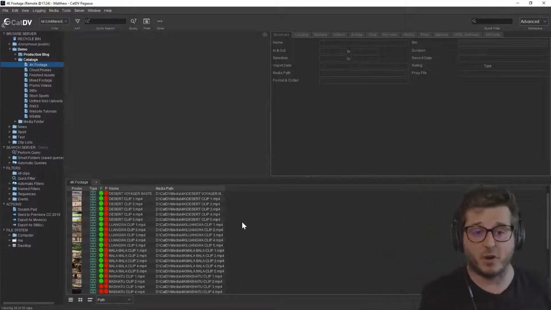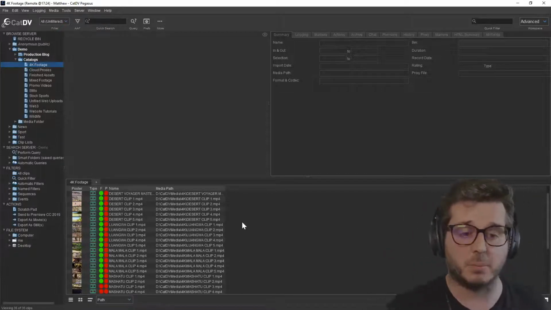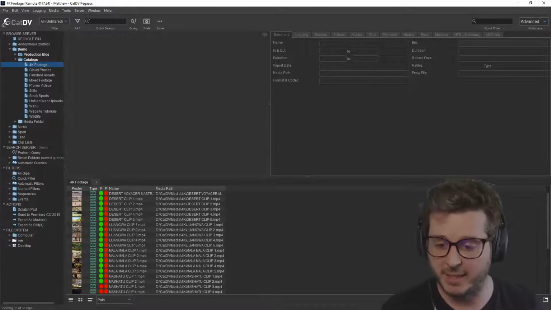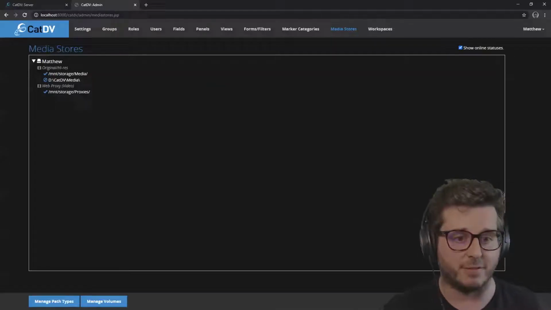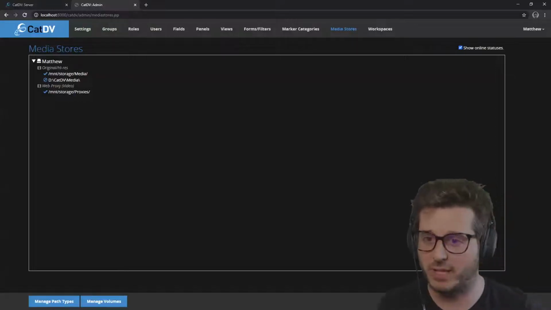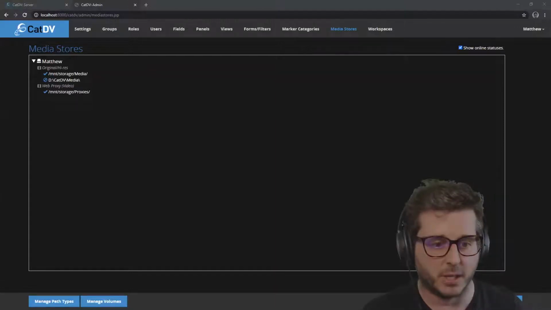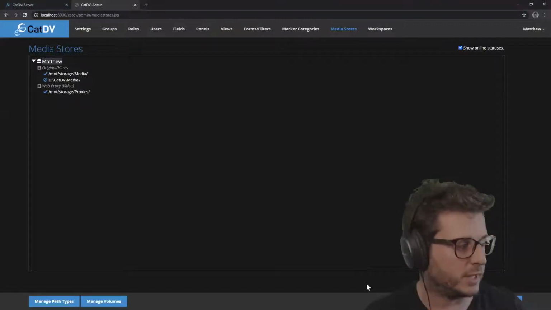So the problem I've got here is that my desktop client is running on Windows, my server is running on Linux, but I don't have a path equivalence for my proxy to tell it where to go and get that proxy file from. So what I need to do is add another web proxy location, and it needs to be the Windows equivalent.